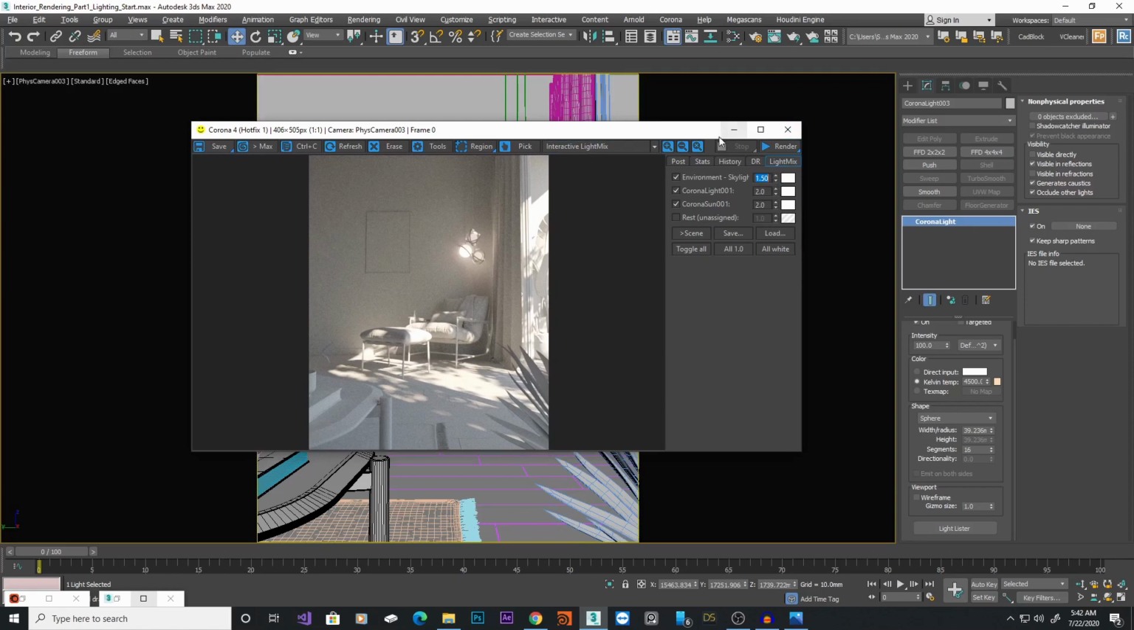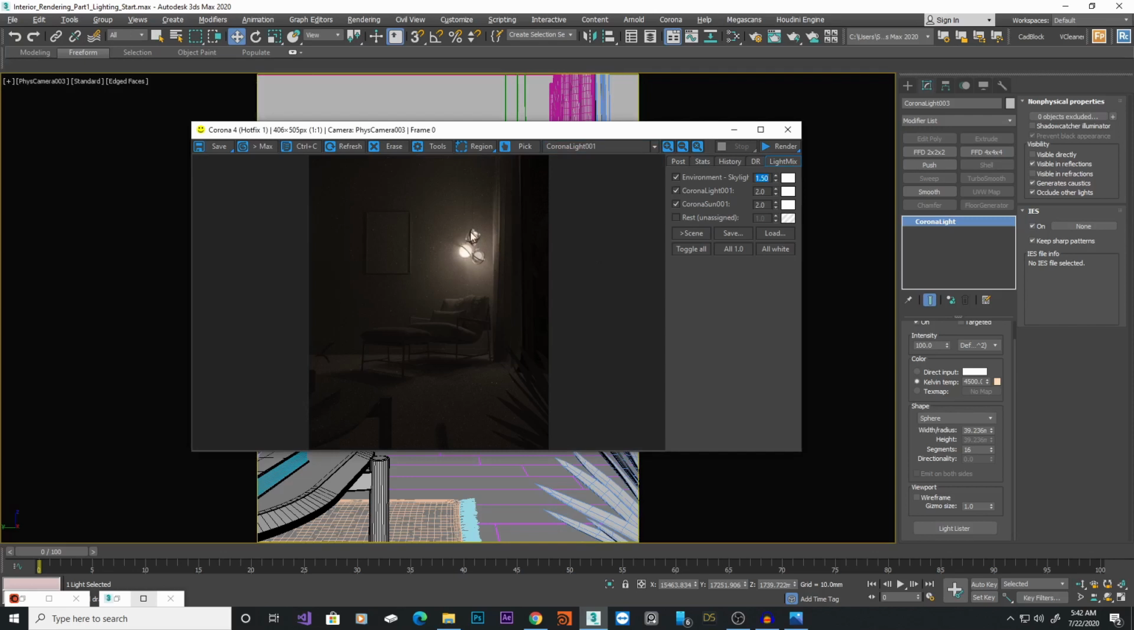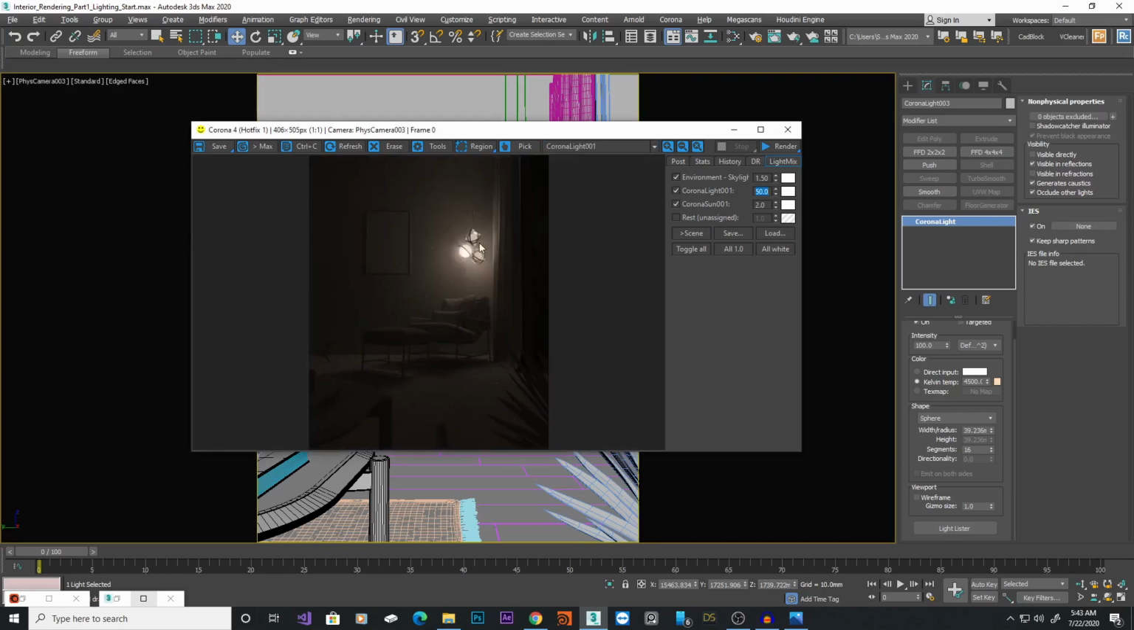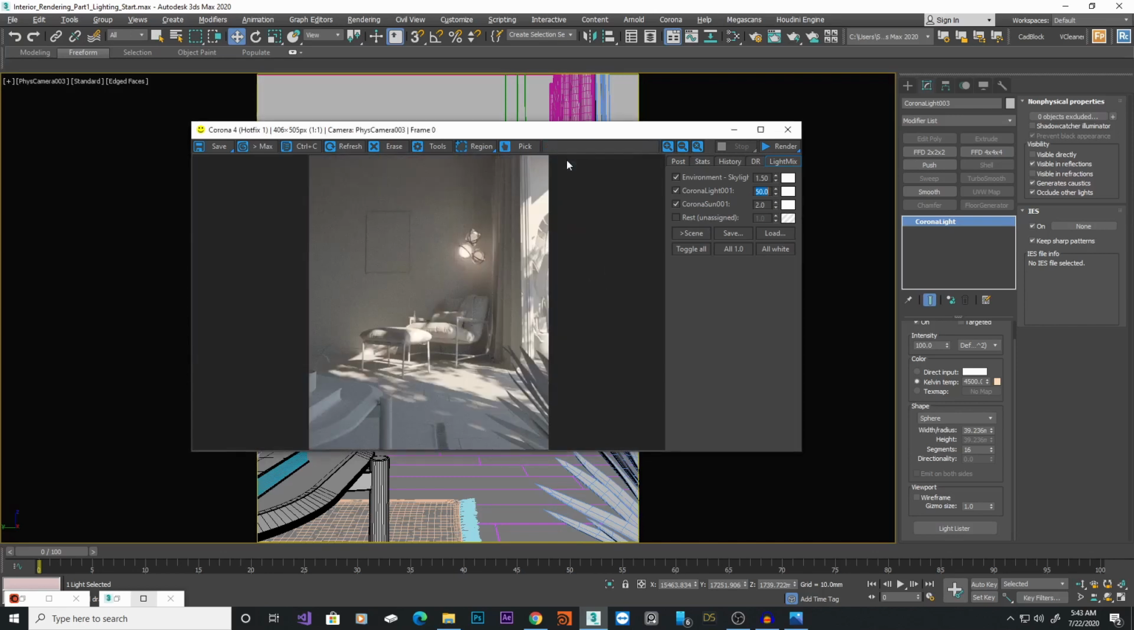But the thing is, if you do this, your light passes are still going to be darker. For an example, in the light mix, if I increase my pendant light to, let's say, 50, right? Now if I go to that specific light select element, still dark, that means your beauty is still going to be dark. These will only affect the light mix.